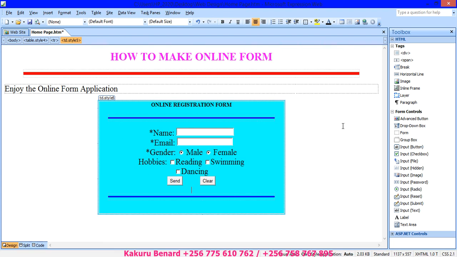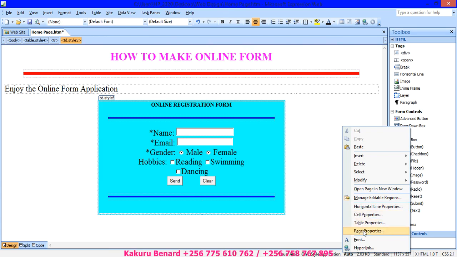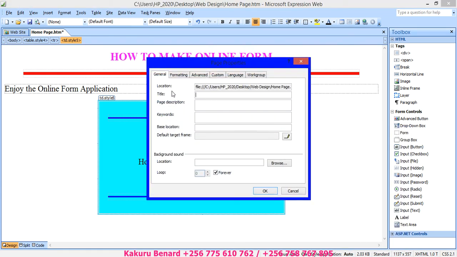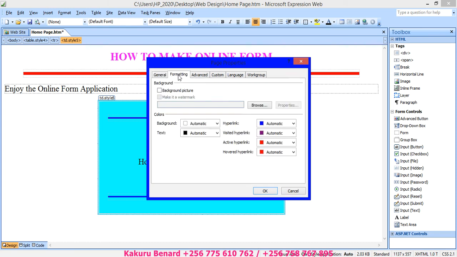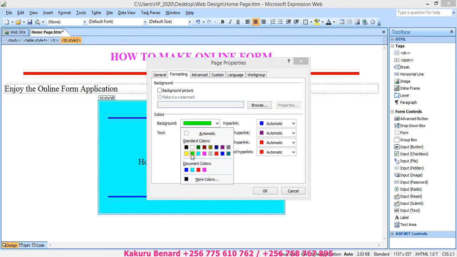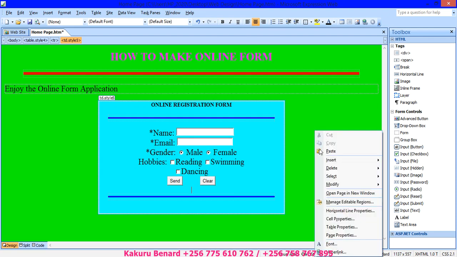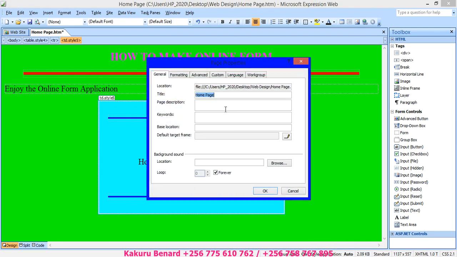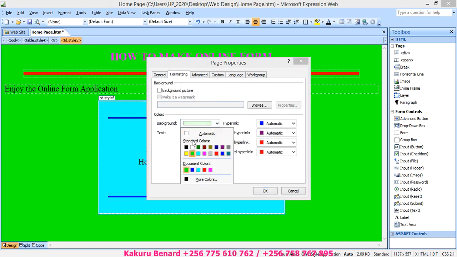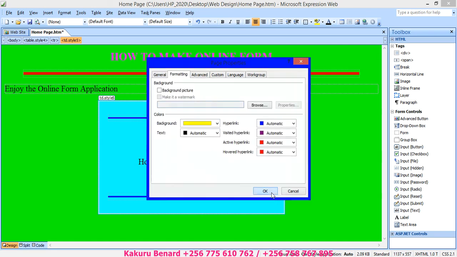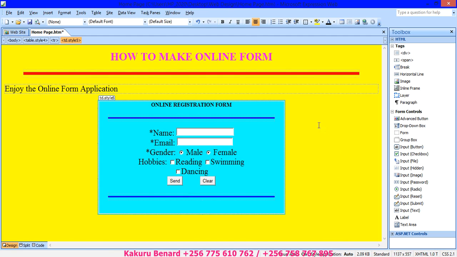So now from here, you can even have a background color of your form. I can right click, I go to page properties. Then here, title of my page, home page. And then here, formatting, I can have a background color. Maybe if I choose this, something like that as a background color. If it is not attractive, change. Formatting, you can change color. So something like that. And so I save changes.